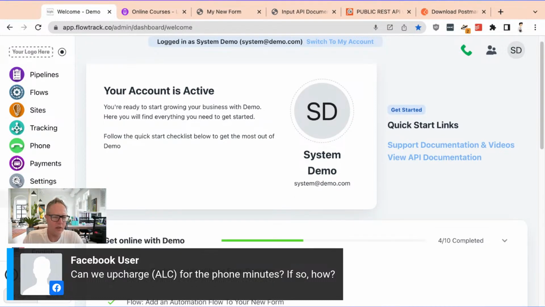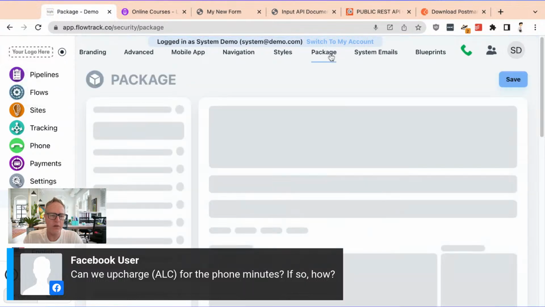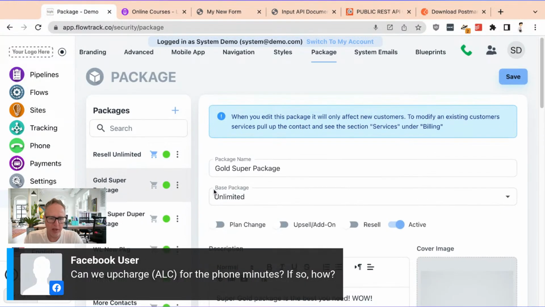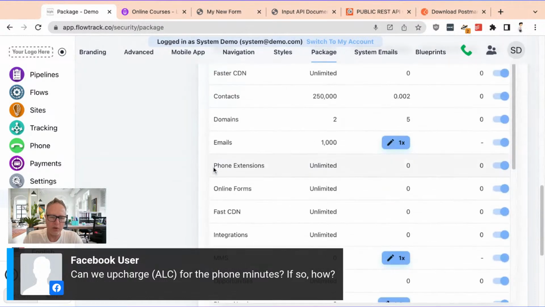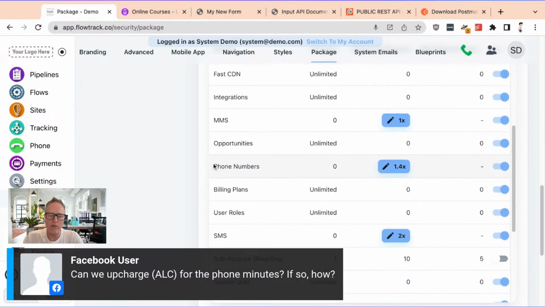Let me see if we got that one on. Let me show you which ones we do have. So if you go into the white label package builder, I'm going to pull up my gold super package, for example. So we do have the SMS phone. So right now the markup for the minutes is based on the phone numbers section.